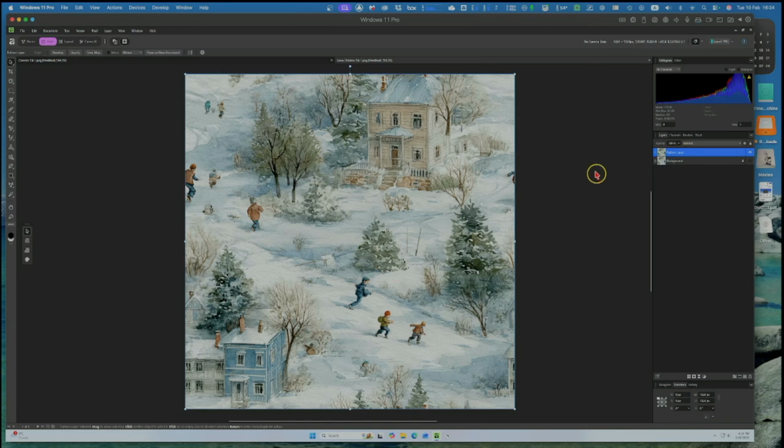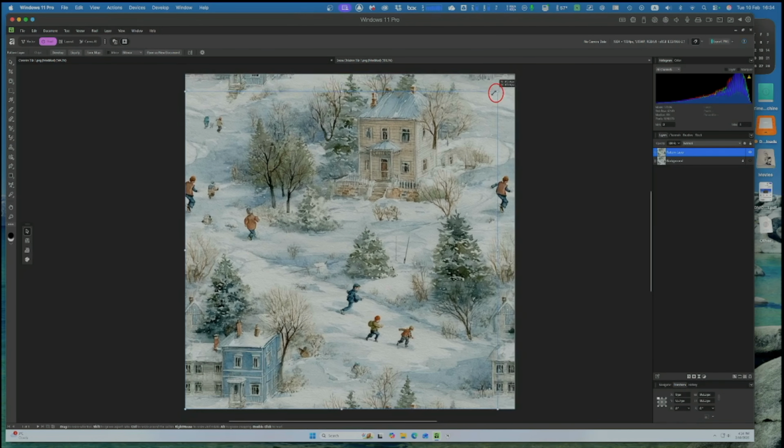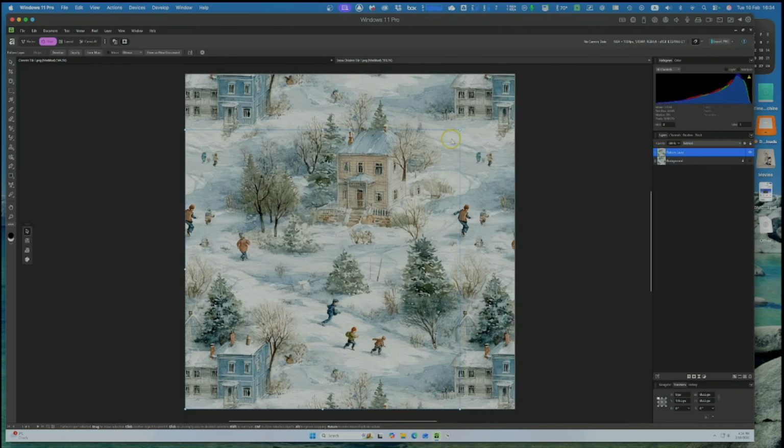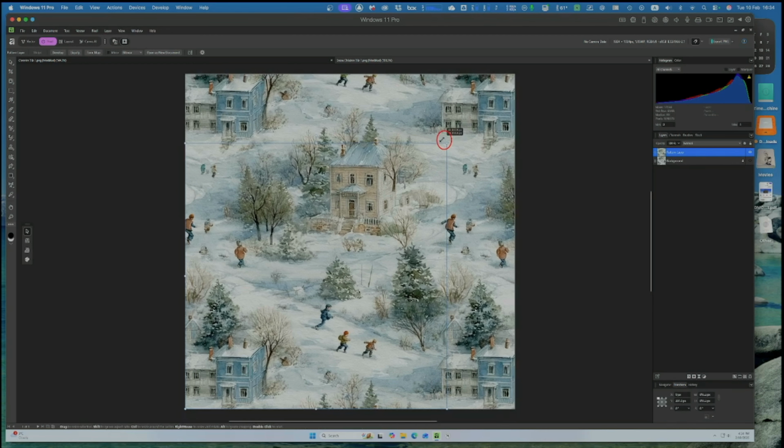Now, how do you know it's a pattern layer? Apparently nothing's changed. But you go up here to the right-hand corner, or any corner for that matter, and drag it in. Now can you see what's happening? See the little boy there? His arms come over to join him there. There's the left-hand side still there. The house is coming over. The houses are joined up there. Let's continue to drag this down.